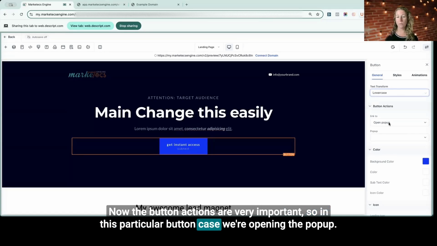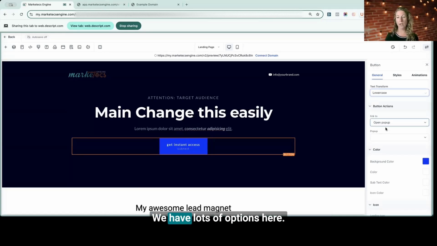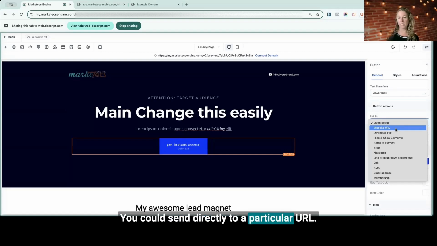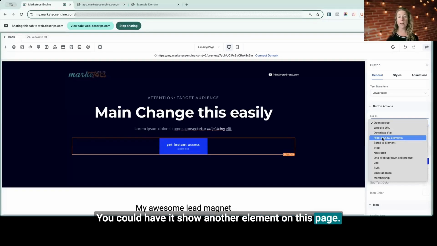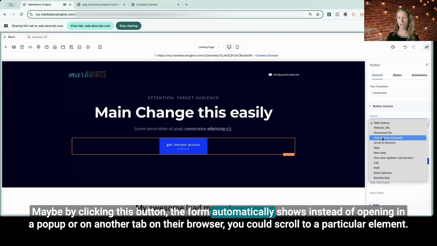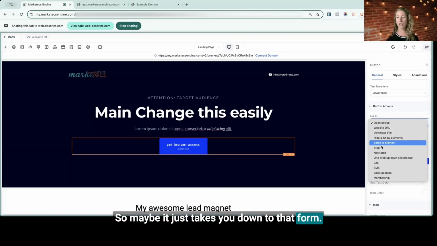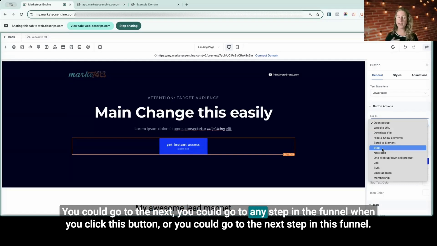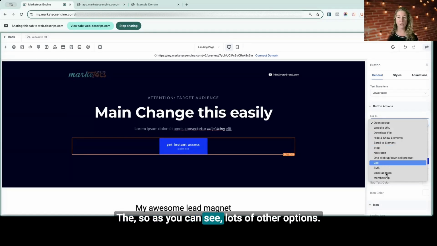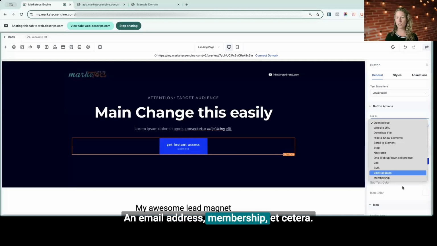Now, the button actions are very important. So in this particular button case, we're opening the pop-up. We have lots of options here. You could send directly to a particular URL. You could have it download a file. You could have it show another element on this page. Maybe by clicking this button, the form automatically shows instead of opening in a pop-up or on another tab on their browser. You could scroll to a particular element. So maybe it just takes you down to that form. You could go to any step in the funnel when you click this button, or you could go to the next step in this funnel. So as you can see, lots of other options, an email address, membership, etc.